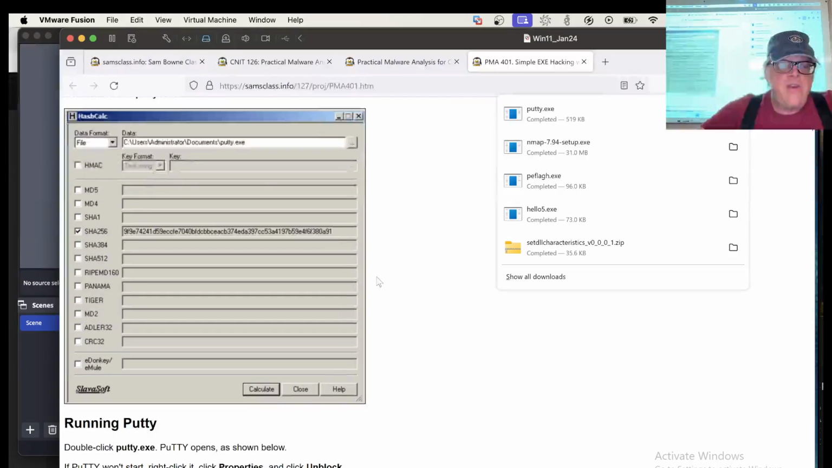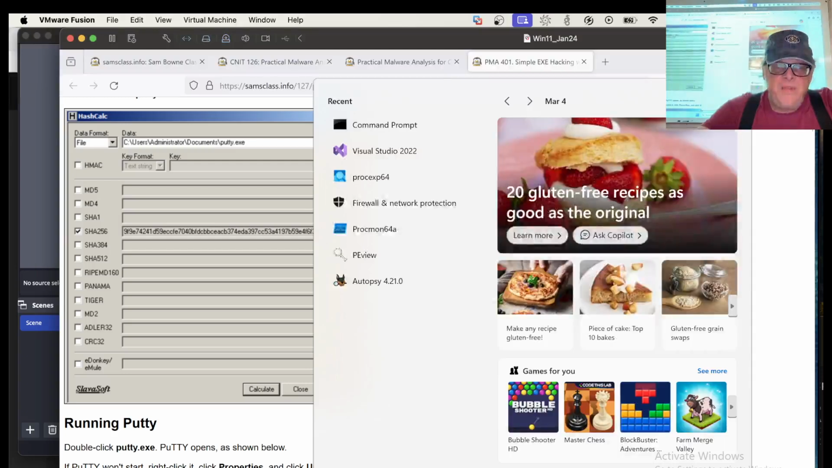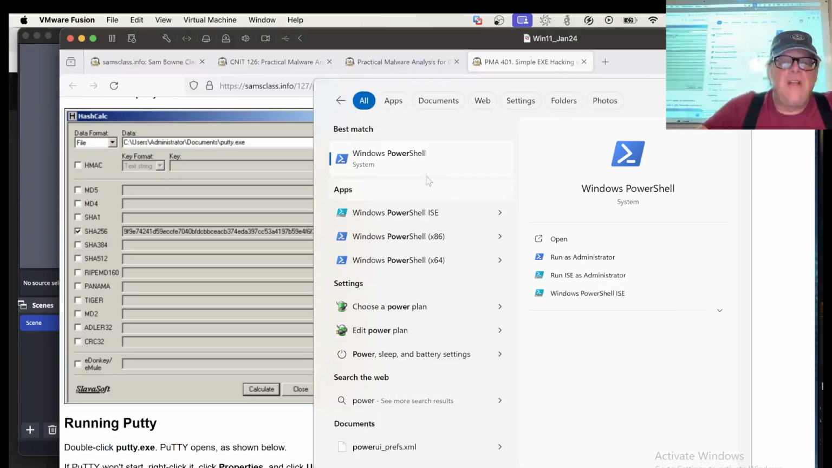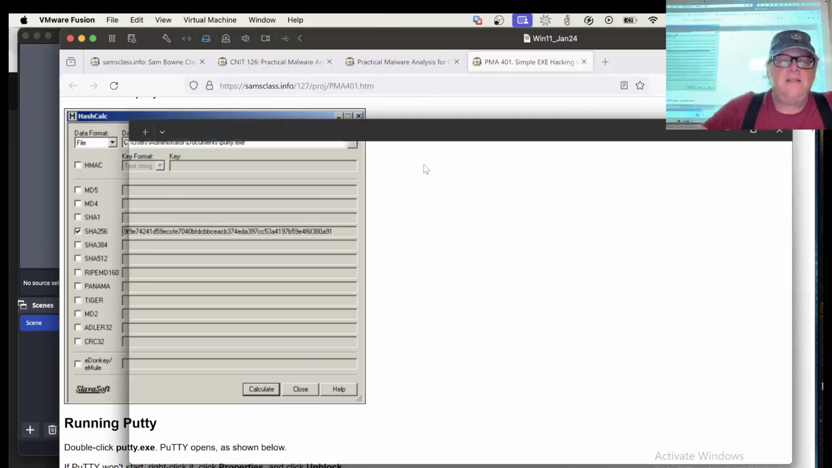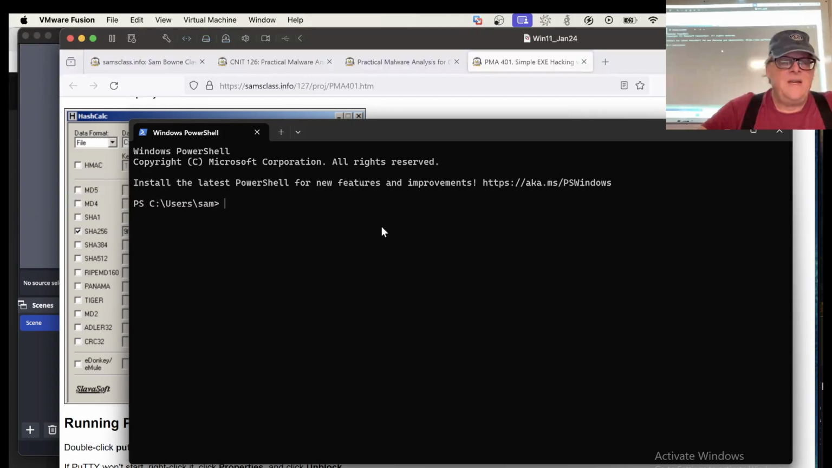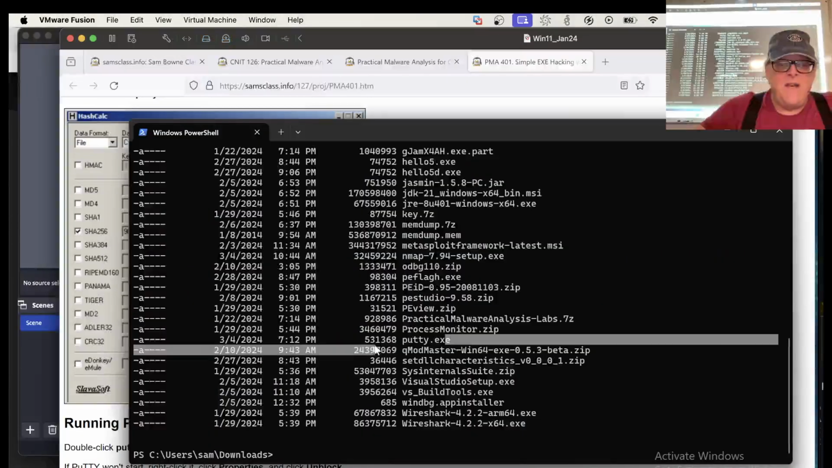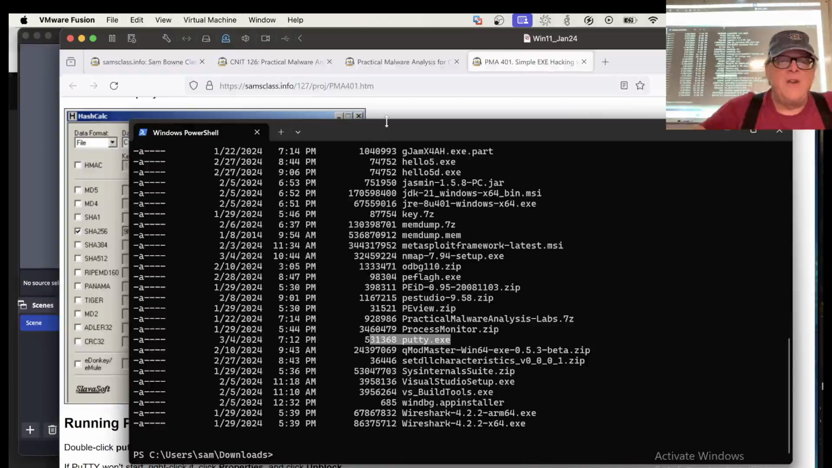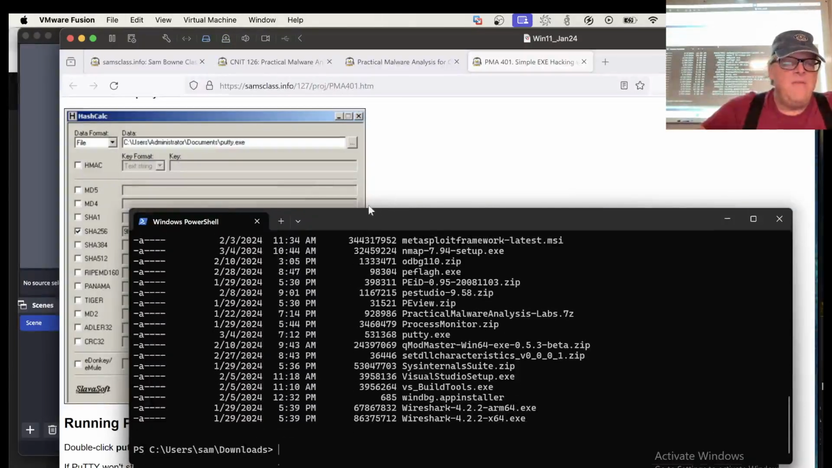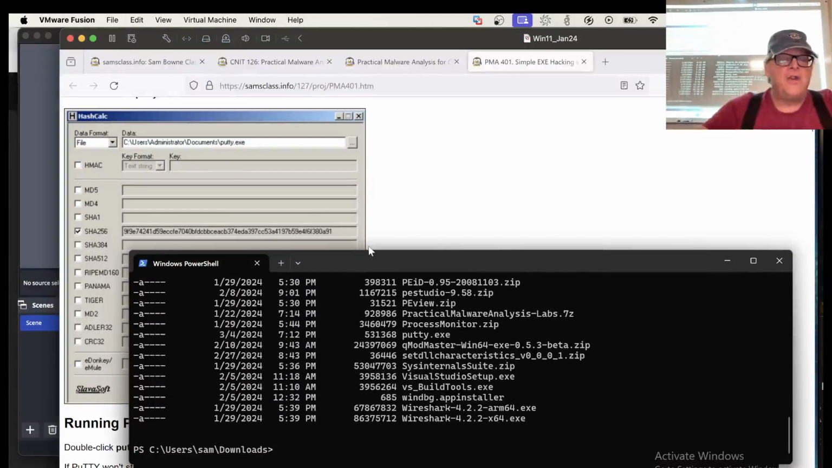Now, to confirm the hash, I'm not going to use hashcalc anymore, although it is in these old machines. I'm going to use PowerShell, the more modern solution. Okay, PowerShell. All right. And if I go to downloads and then do a directory, I should have PuTTY. And I do have PuTTY.exe. And I want to get a hash, and let's see which hash. Oh, I think I don't have the MD5, I have the SHA-256. Okay, let's get the SHA-256.